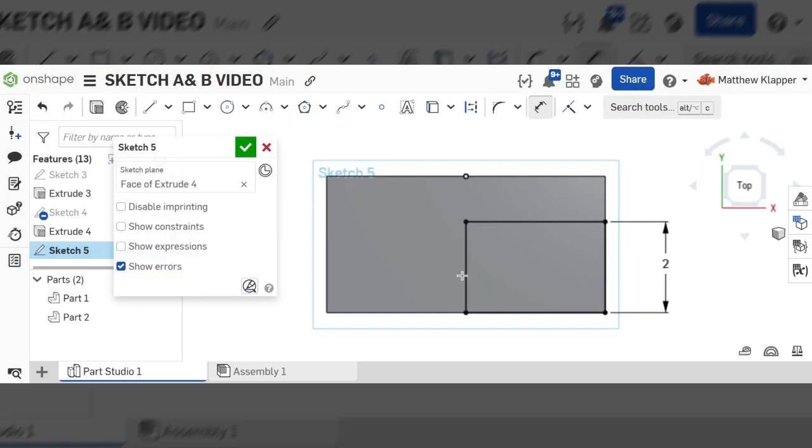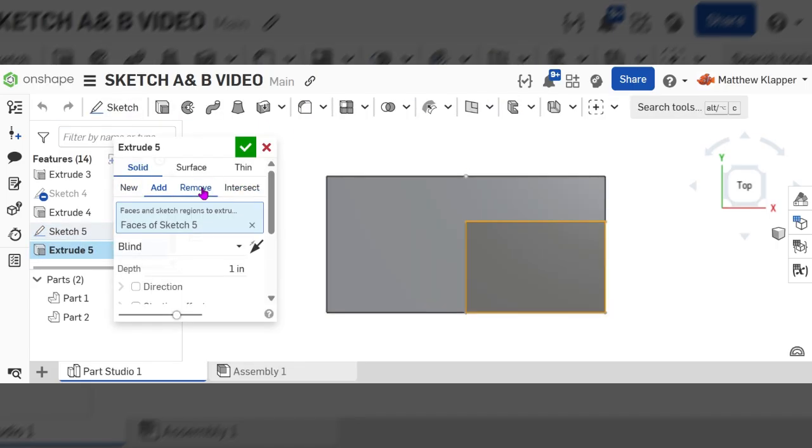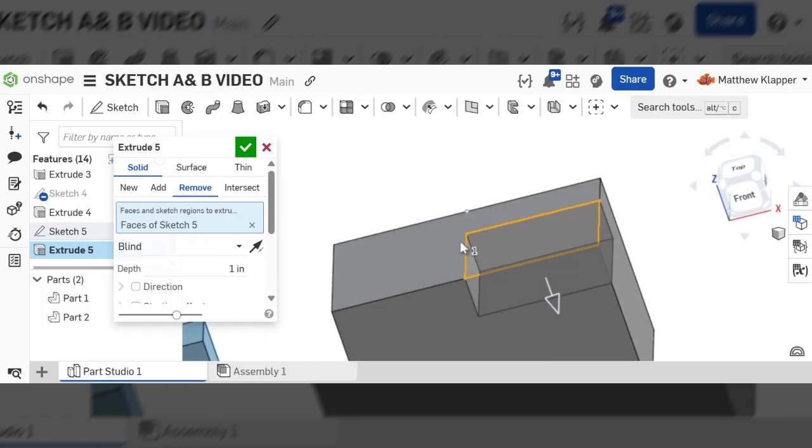and then I made sure I dimensioned this properly. And I'm going to say extrude, but now I want to cut that away. So I want to remove, so I click remove for this, but I don't want to remove all the way down, which is 4.